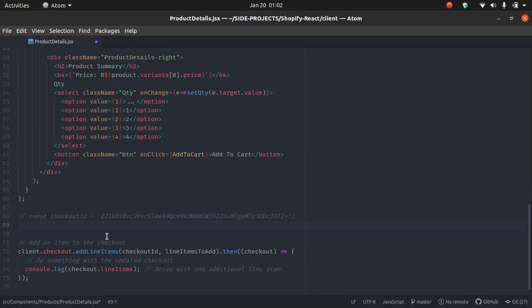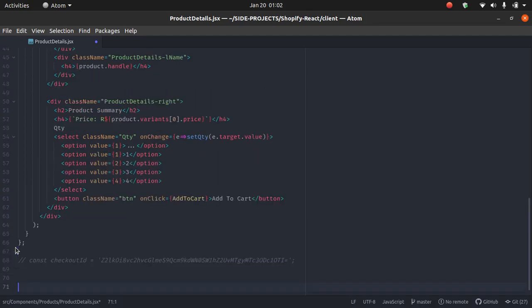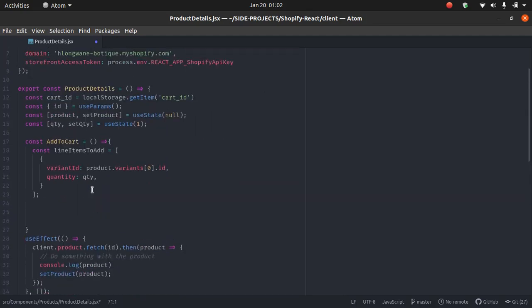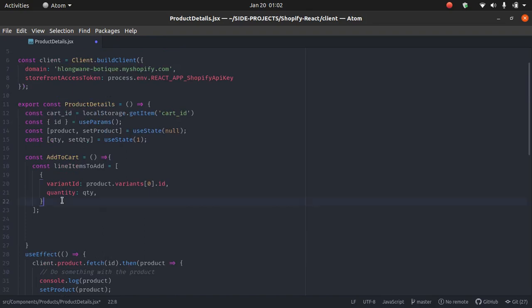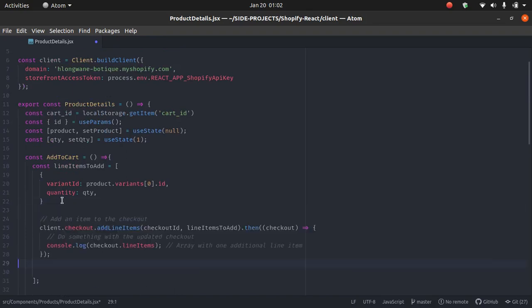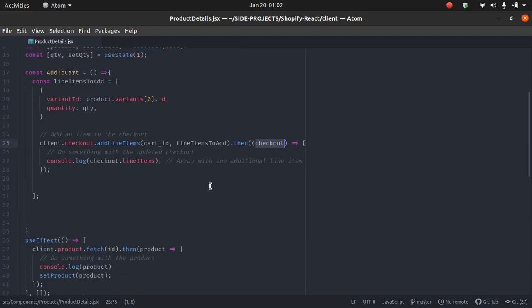So now what we want to do is we just want to add this thing, right? So now we do that, and then we come here, we do it like that, and instead of checkout ID we have that ID. No, we have this cart ID, right? So we say cart ID, and then we have the line items, and then we have the checkout, right? So now I can do that, and then now let's test this out if it works.